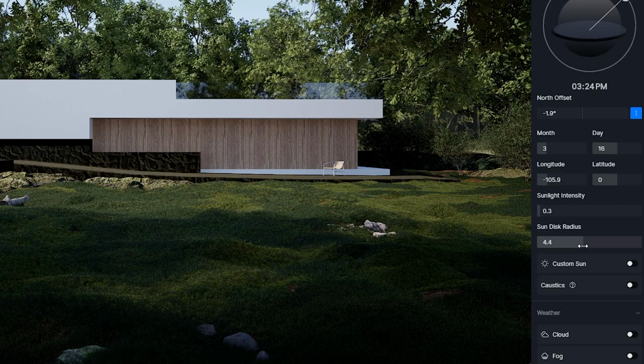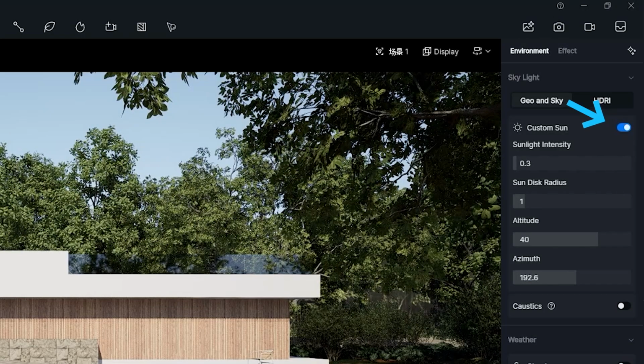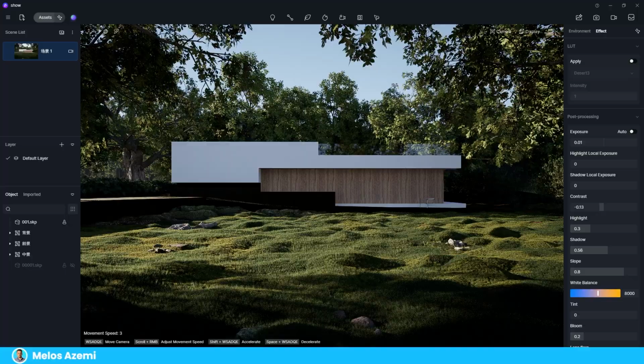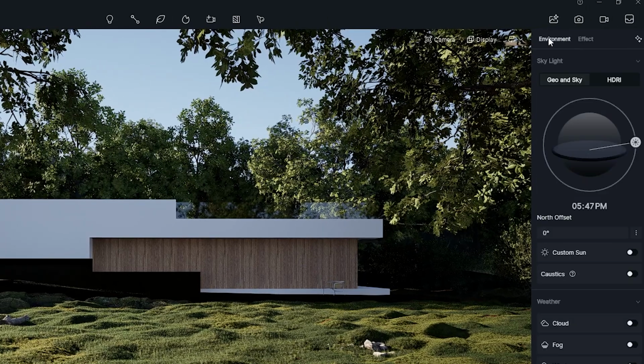If you want to simplify your life and not deal with all of those technicalities, you can also turn on the custom sun setting and basically just have control over the 4 settings that you need for your sun: the intensity, the radius, and the altitude and azimuth of the sun. If you're using the Geo and Sky option for your lighting, I would still suggest you to use this option just to be a lot more efficient in your workflow.